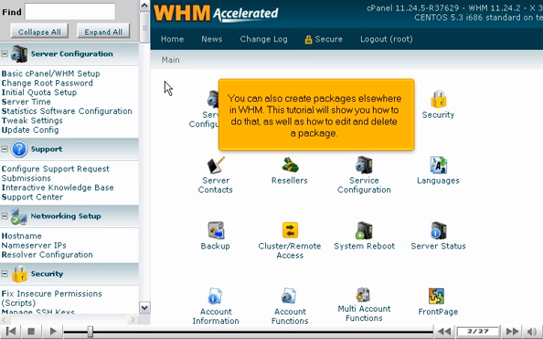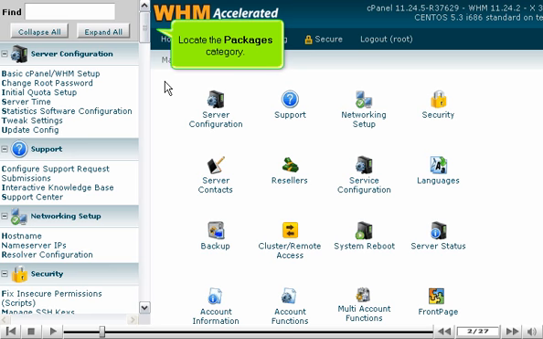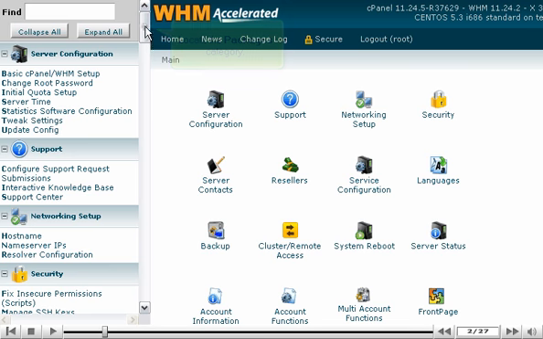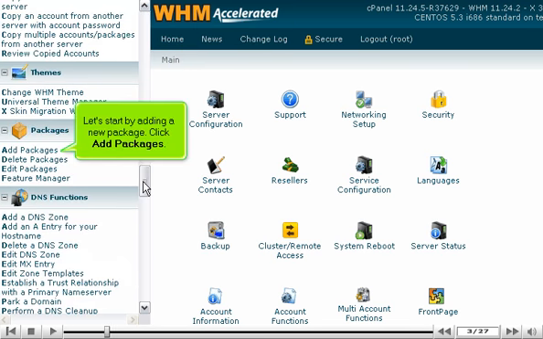You can also create packages elsewhere in WHM. This tutorial will show you how to do that, as well as how to edit and delete a package. Locate the Packages category. Let's start by adding a new package. Click Add Packages.